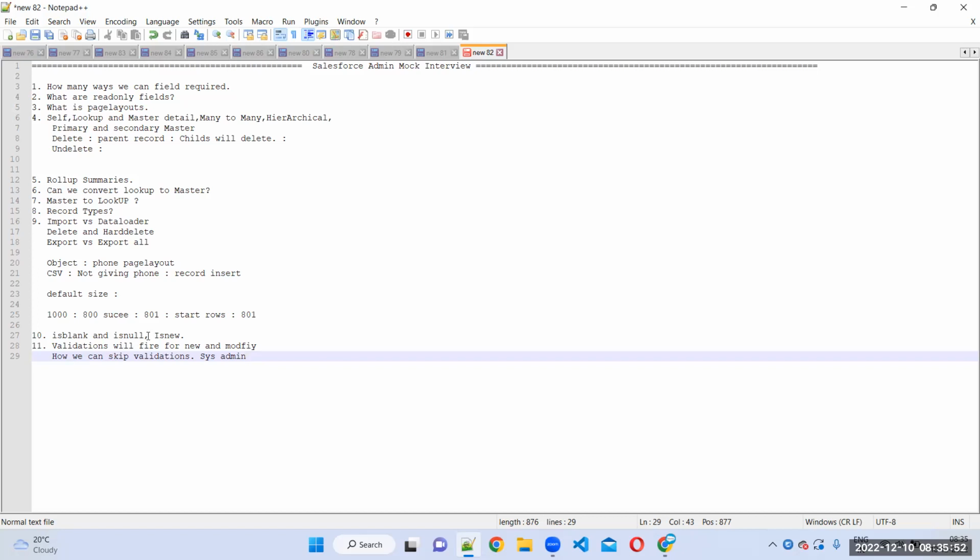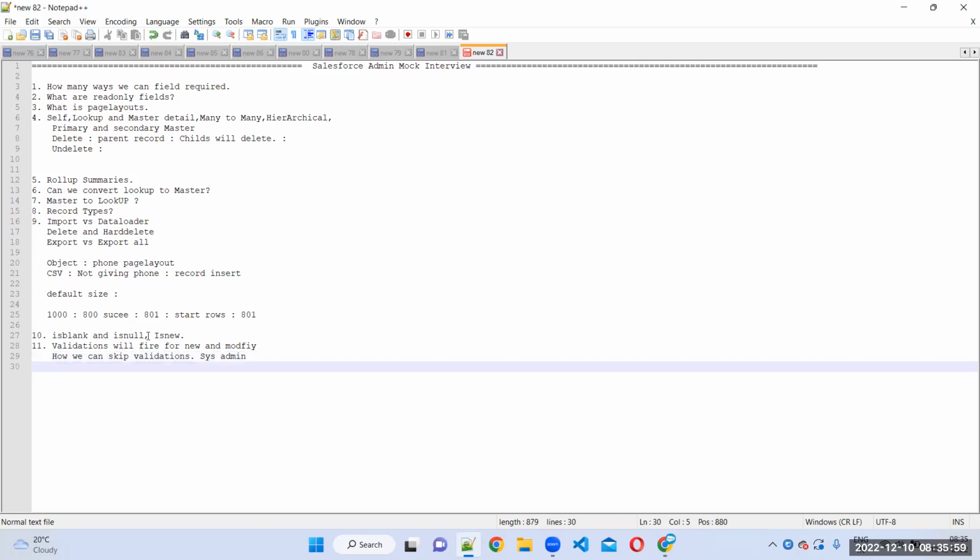Okay. For example, I want to skip validation for any specific user, like there is a checkbox called deactivate, or a username equals ram. For this user, I want to skip validation. Dollar symbol user dot name is not equal to ram. Yes. Then you can fire it. Yes.